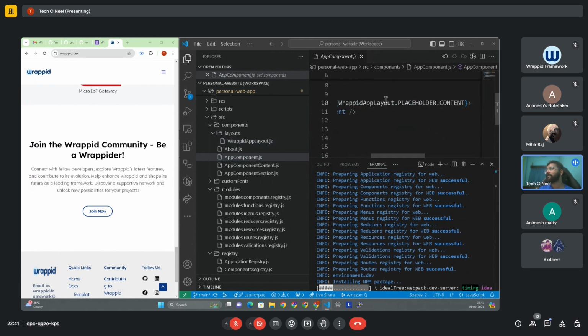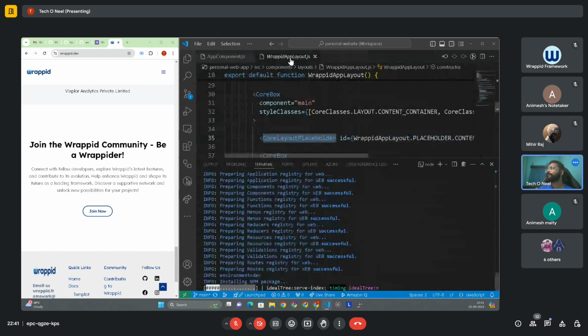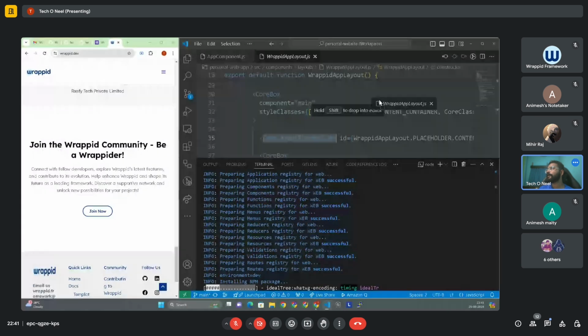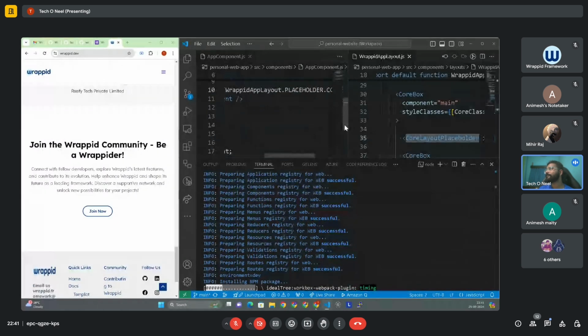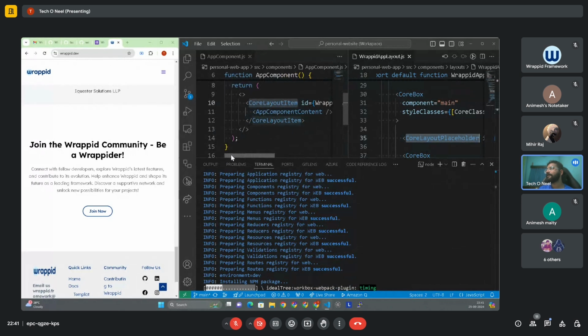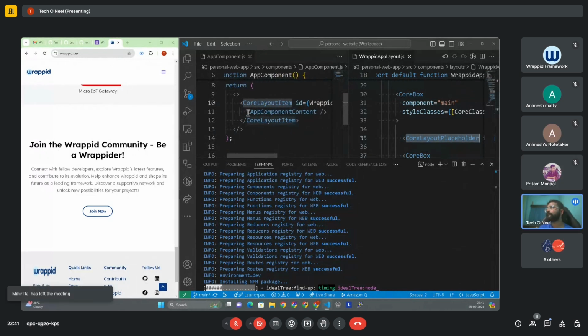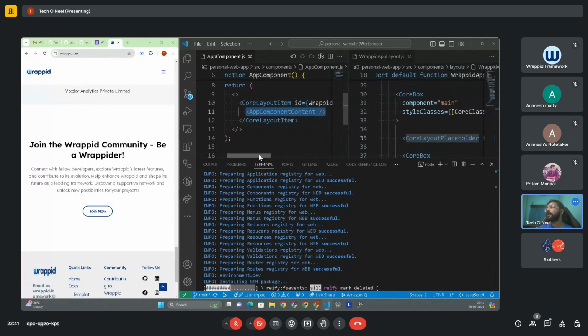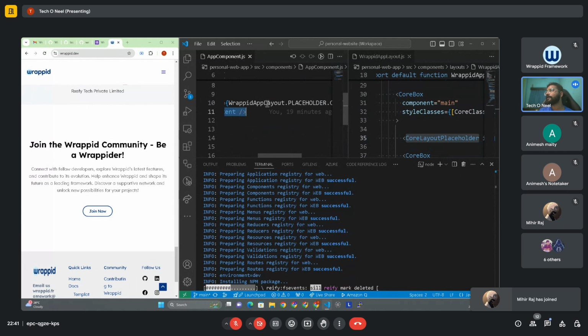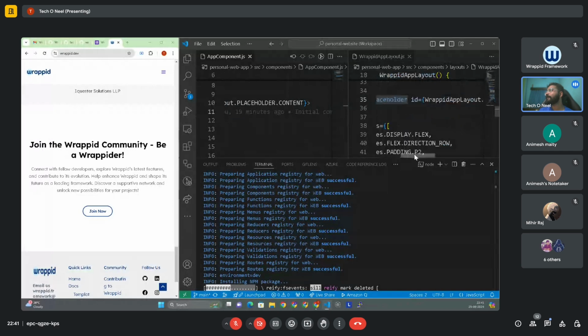So this is very crucial. To demonstrate why this is required, let me open it side by side. On the left-hand side, you can see the page component, where the portion of the code that we are going to create is wrapped with core layout item, followed by the ID, which is provided by the wrappid-app layout, placeholder and content, how we are going to use it. In the right-hand portion, we have the wrappid-app layout, which is created by the Wrappid team.